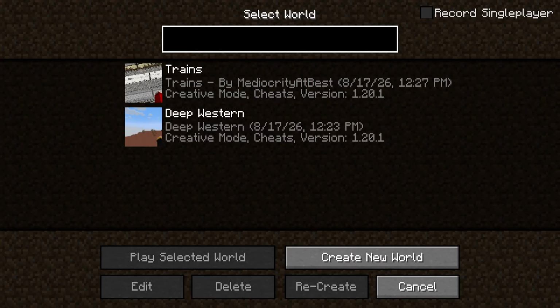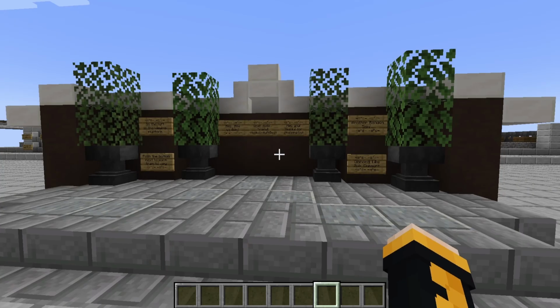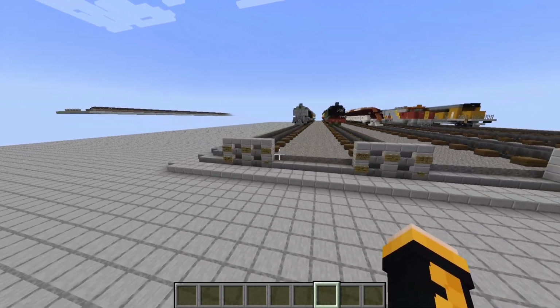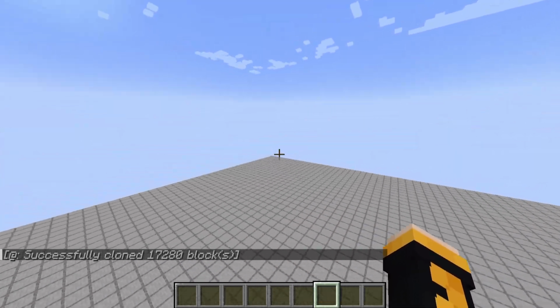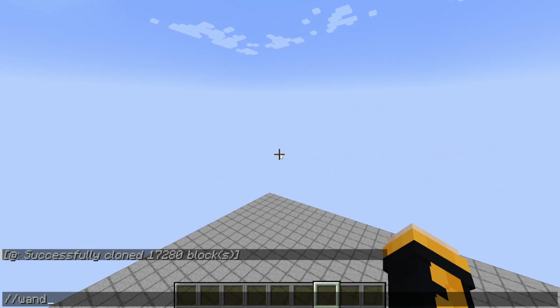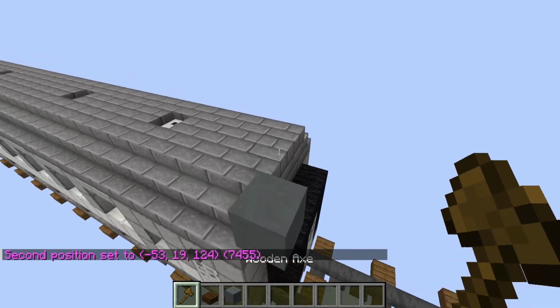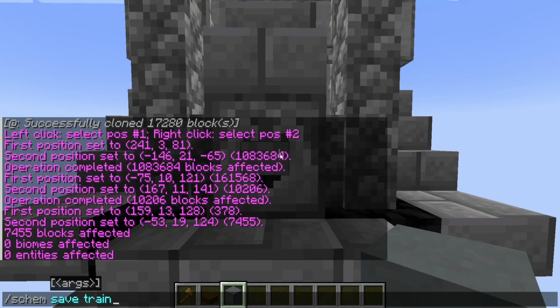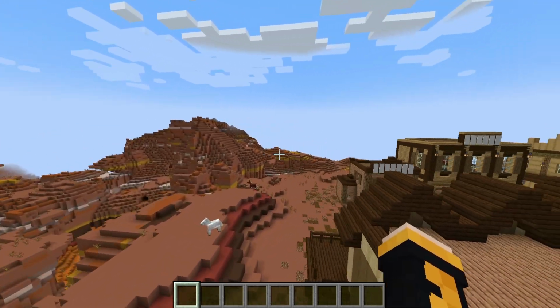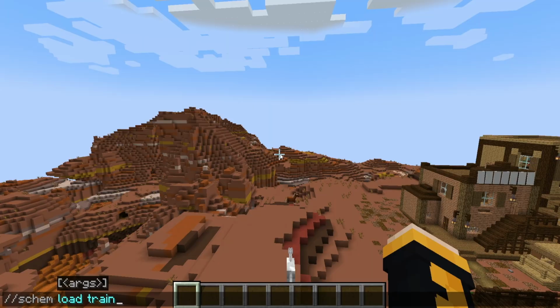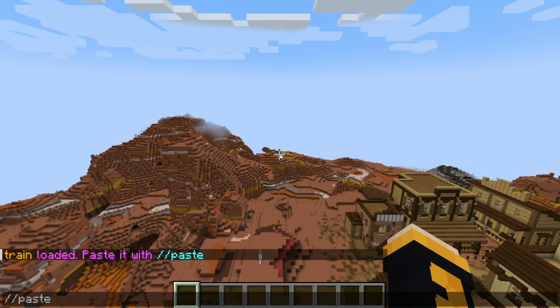Once you have all these mods installed, we will want to open up the world with all the train models. Here we are going to need to isolate the train that we want and get rid of everything else. Get a wand using WorldEdit, select the boundary of the train, and save it as a schematic. Now I'm going to switch over to the world I've been using for the Deep Western, and we are going to load up the train schematic we just saved.